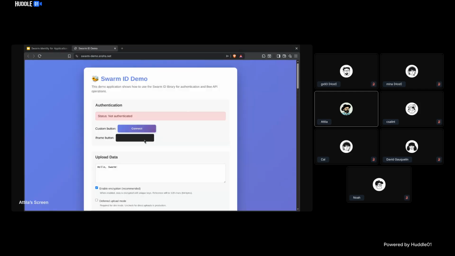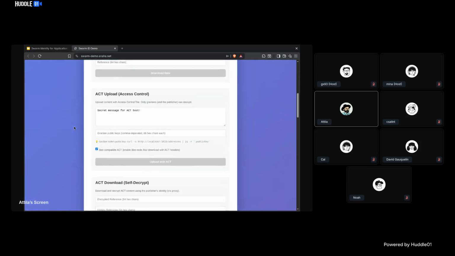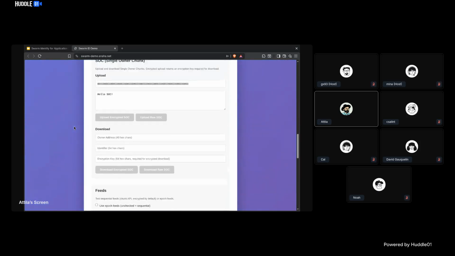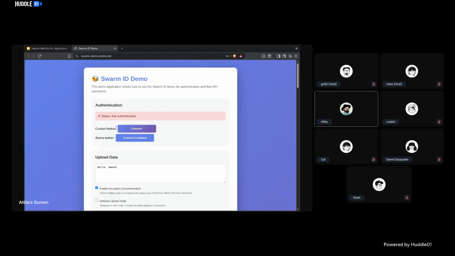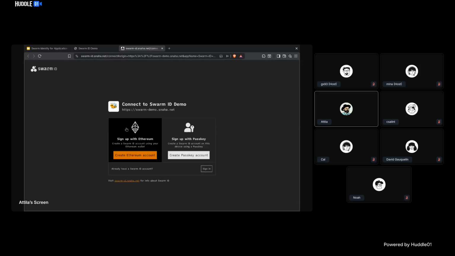So we have a small demo application which, at the moment, only exposes the API so that you can try out certain things. But I want to show you the connection flow, and then I will show you the UI of the Swarm ID. So when you press connect and you don't have an account, this is the Swarm ID page, then you can sign up with either a passkey or an Ethereum account.